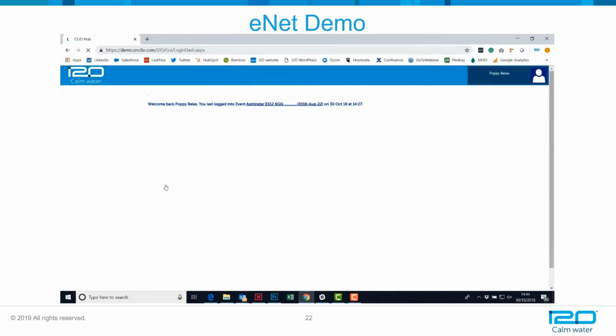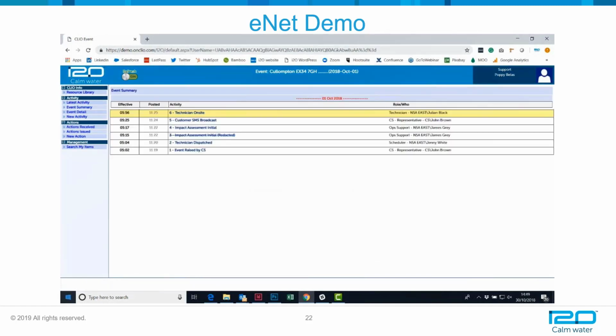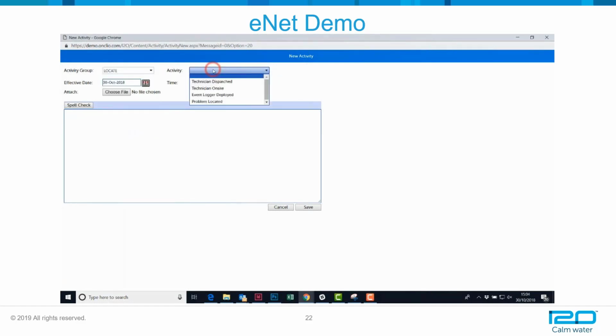To illustrate this, we're going to look at an event that's already in progress. Various actions have been added, and an engineer is already on site. So let's imagine we're the engineer on site and we're adding an update. You can select from a pre-populated list of activities. The product ships with a generic list of activities, but these can be tailored. You can do that easily during the installation process. In this instance, we're going to say that the logger is deployed.